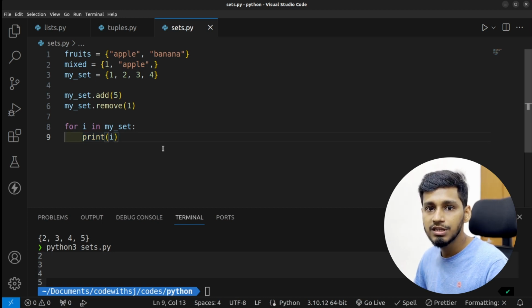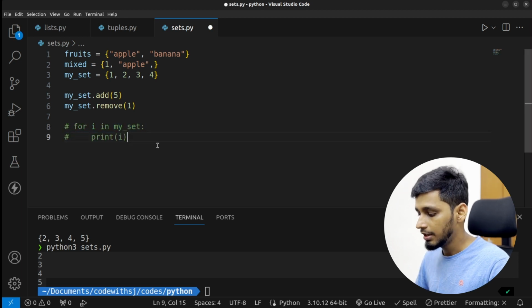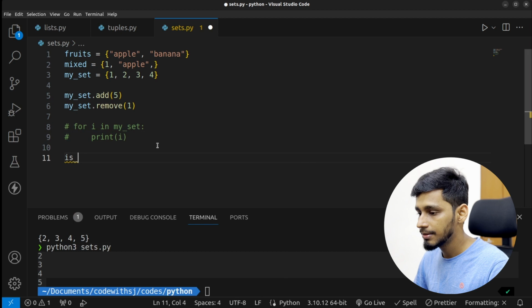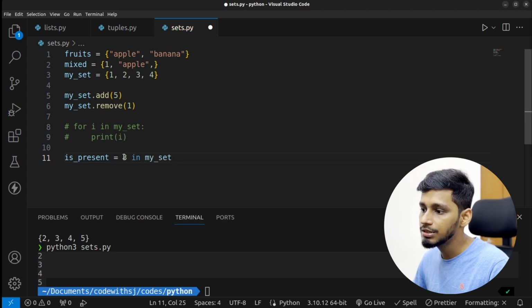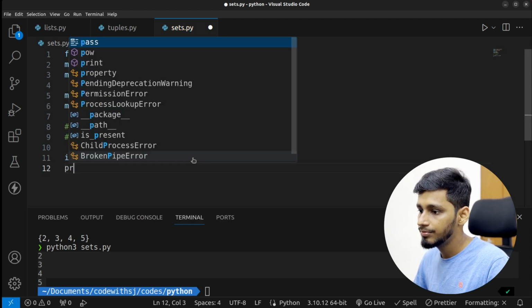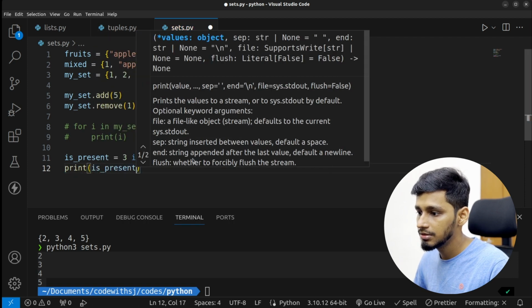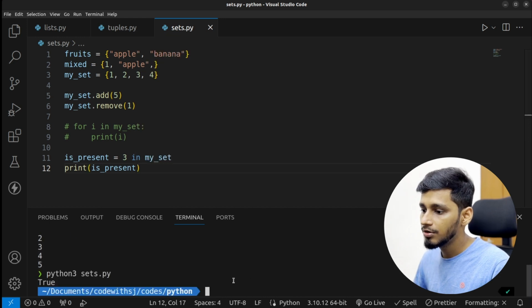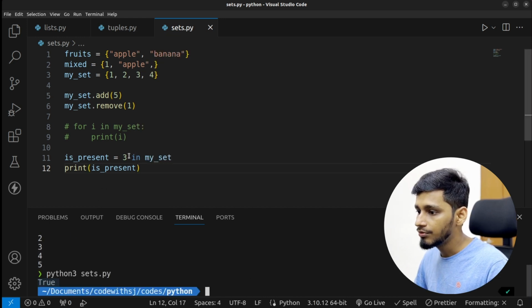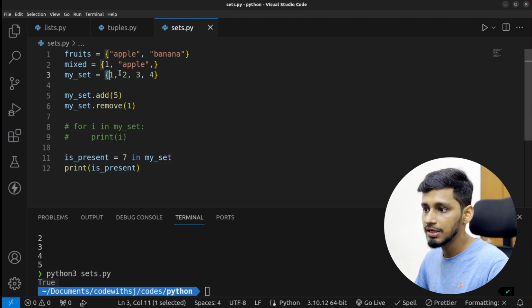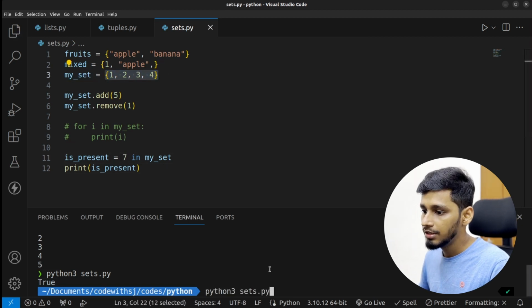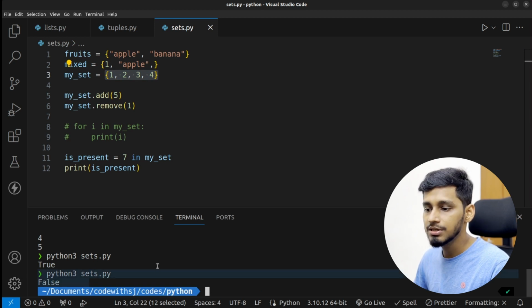Now let's say you want to check whether a data is present in this or not. I will comment this out, and again we'll check is present. Let's say we want to check number 3 in my set. We do it like this only, 3 in my set, and we will print it is present. Save, run the project, and as you can see we are getting true. Now what if we say number 7, which is not present in this set? Then it will give us false, as you can see.